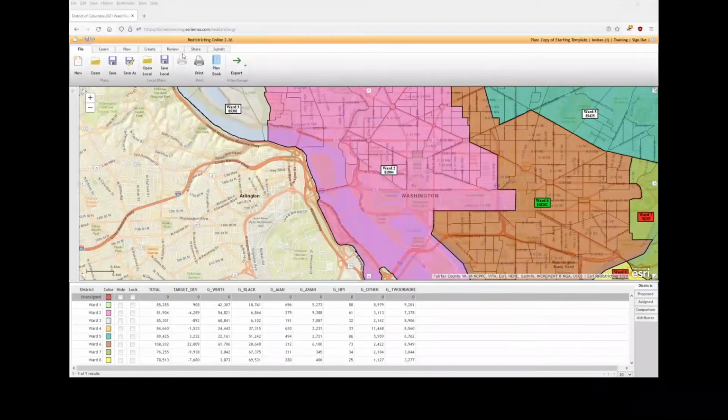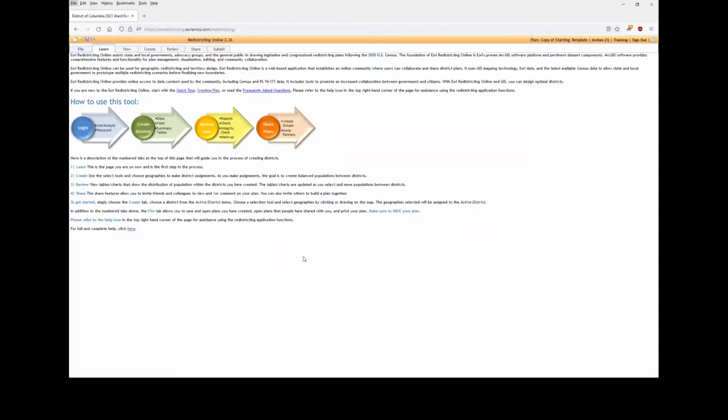The next tab on the application is the Learn tab. This tab is a little different than the others. It does not contain any tools. It's simply a reference for a general broad outline of how the application works and some links to educational materials about the application. So moving on to the View tab.